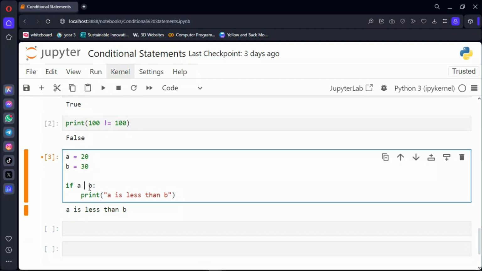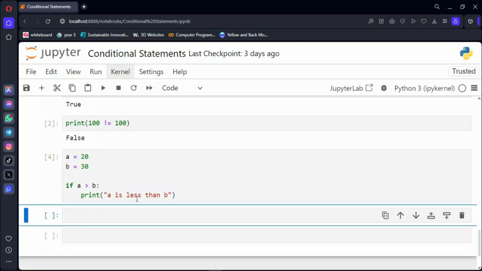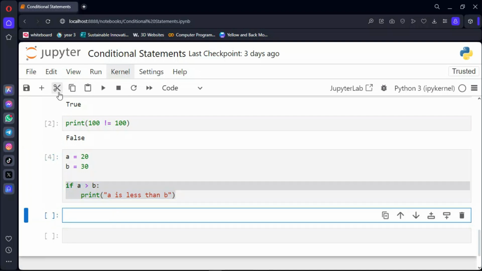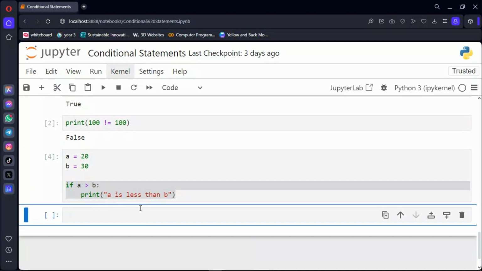But now when we change the operator here to be greater than, you'll see that nothing will happen. So when nothing is happening, or maybe when the condition is not met, or maybe when the condition is incorrect, that's when you can now introduce something called the else statement.